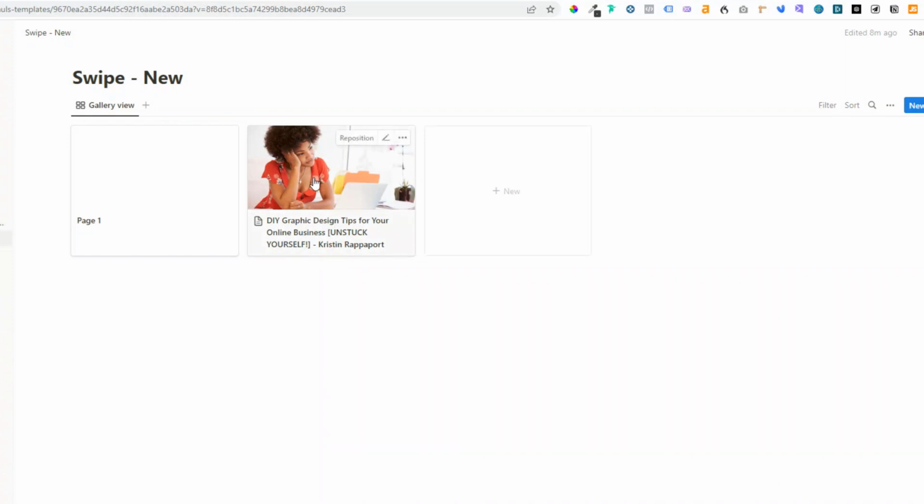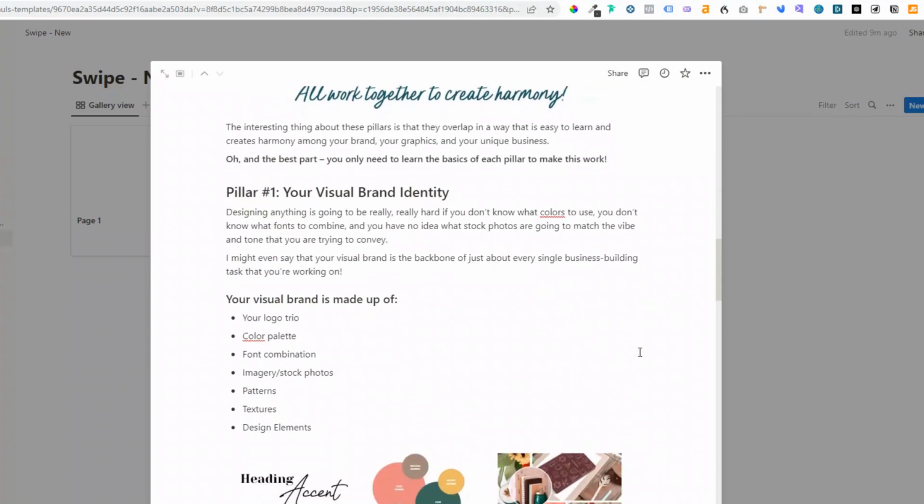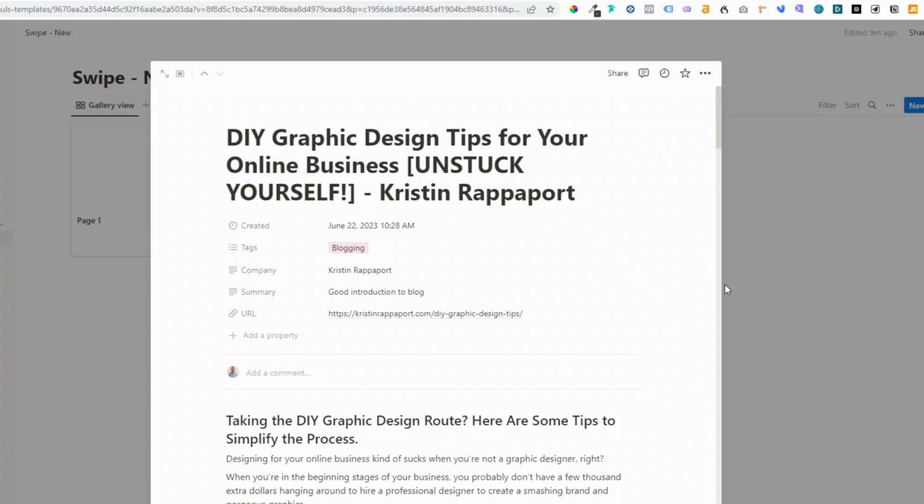What we can do is we can change this image if we wanted to. It takes the first image, so if there was another image that we wanted to have on our front card, we'd just move that up to the top.